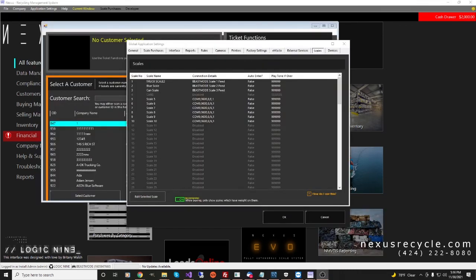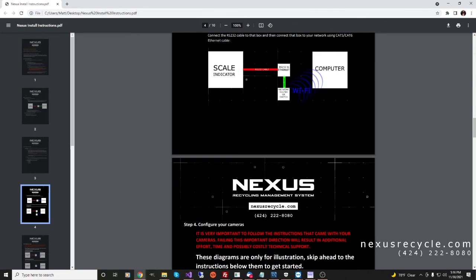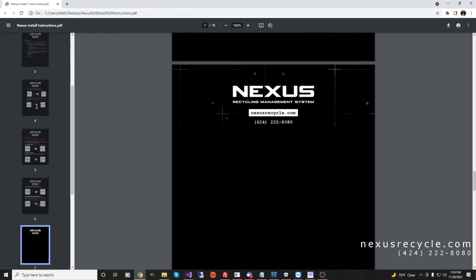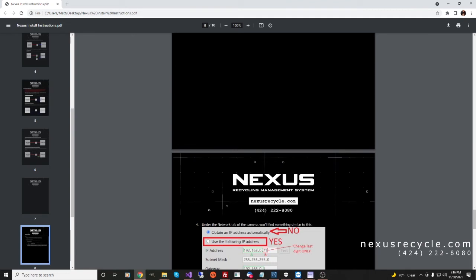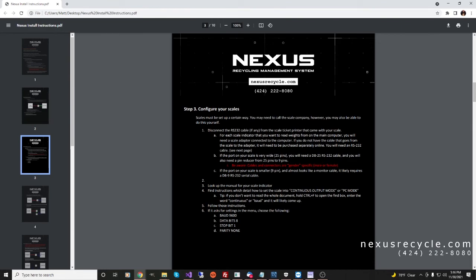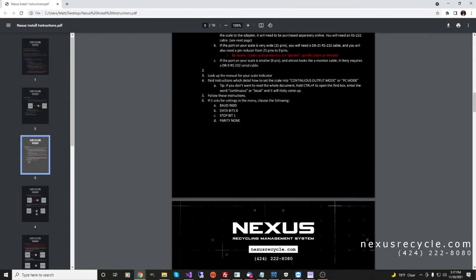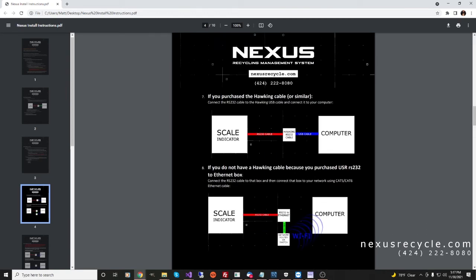Okay, so now let's look at scales. So scales are simple, especially if you follow the Nexus install instructions that you were given when you purchased software. If you don't have them or you deleted it, then just get a hold of us and we'll supply it to you. There's a section under here about scales. It explains how to set the scales up. You can do this all on your own, unless you're missing a port, and then you're going to have to contact the scale guide to come and put one in. That's all covered in this guide.